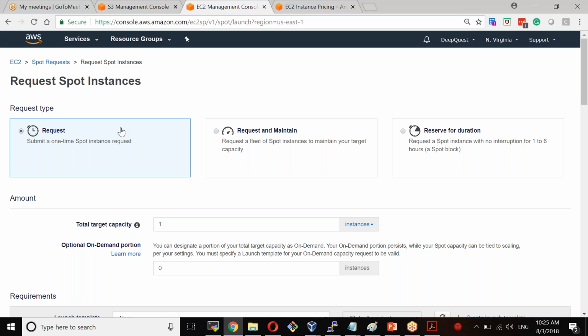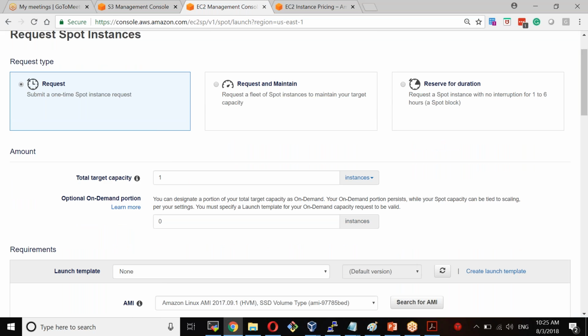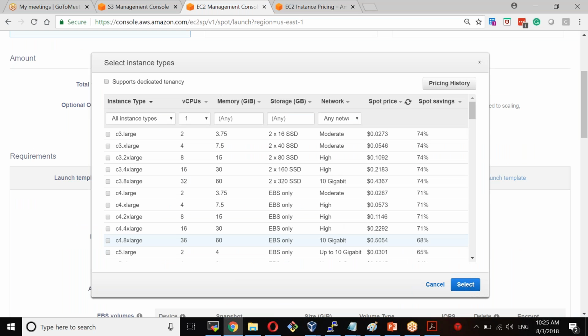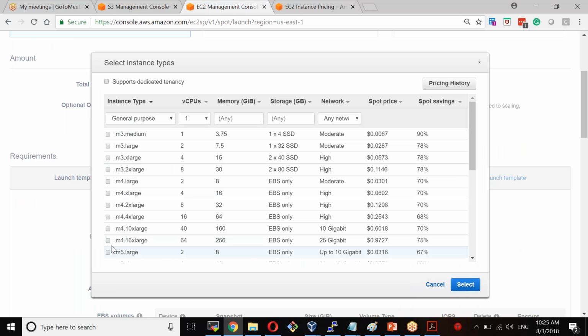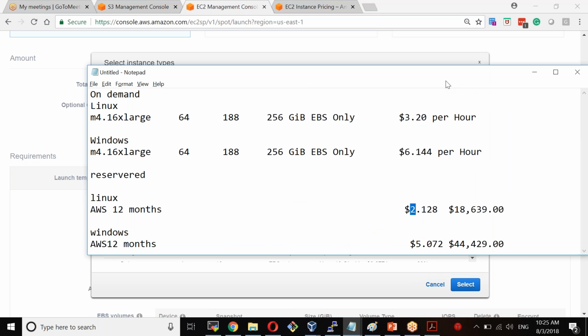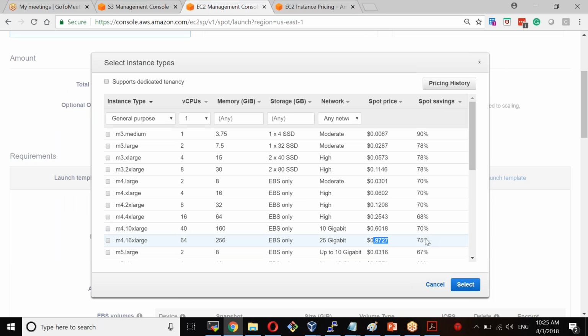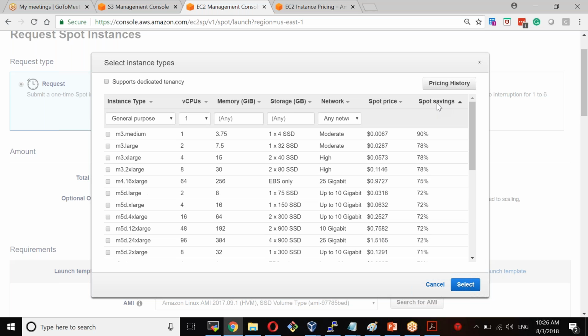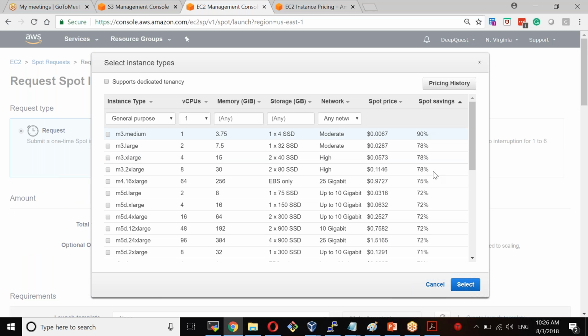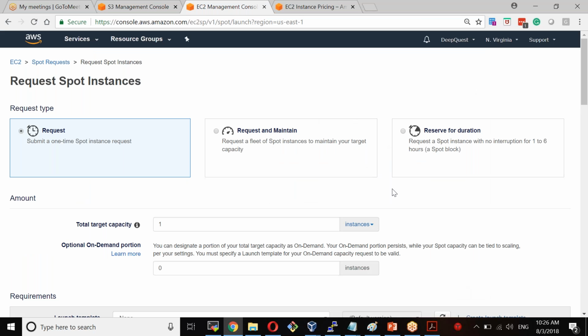So if you want to request spot instances, click on select here, all instance types. Let me see, M4 16x large. How much is it? 0.97. That is less than a dollar. On demand is how much? 3.2. Almost 75% savings. If you sort by spot pricing, some instances save 90%, some 78%. You just have to select and request it.